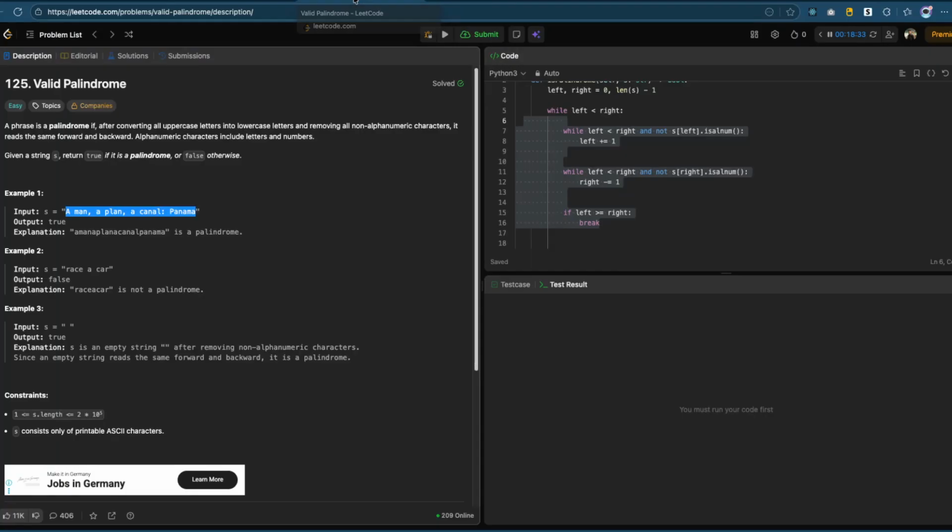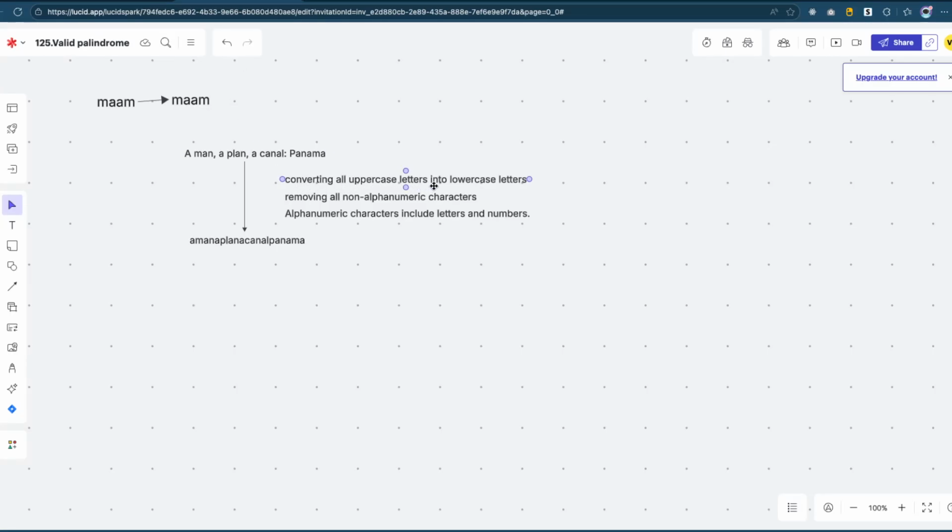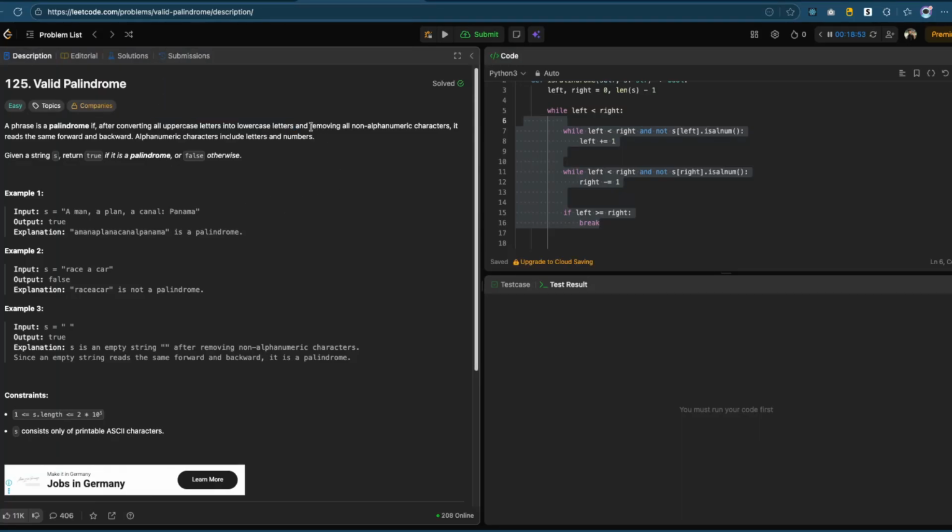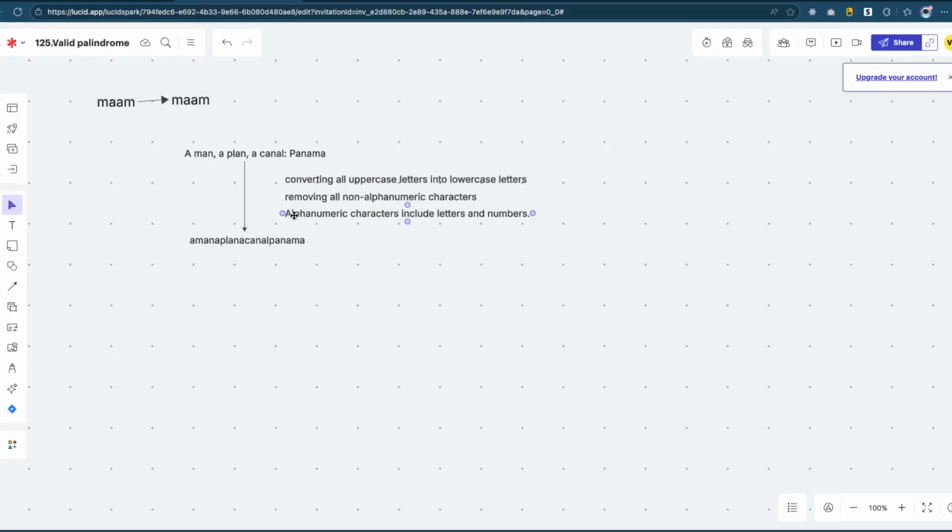So let's understand the problem first. A phrase is a palindrome if, after converting all uppercase letters into lowercase letters and removing all non-alphanumeric characters, it reads the same forward and backward. Alphanumeric characters include letters and numbers, just letters and numbers.